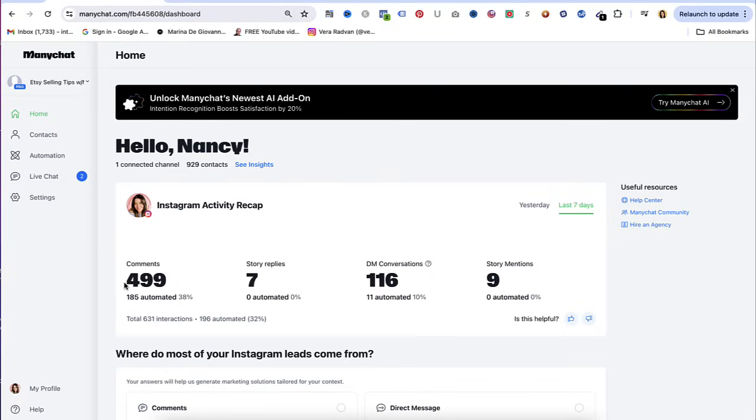And this is how it's gonna look. This is your home dashboard. And the first thing that you're gonna see is your insights. It's gonna give you your insights for the last 7 days. Now, because you're starting, this might be all in zeros. However, eventually you'll start seeing some traction. But as you can see, I have gotten in the last 7 days, 499 comments, story replies, 7, DM conversations, 116, and then story mentions, 9.